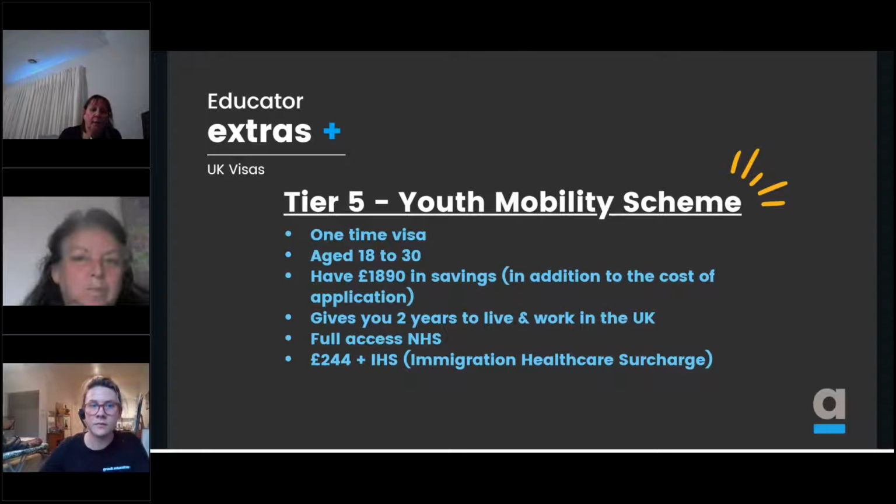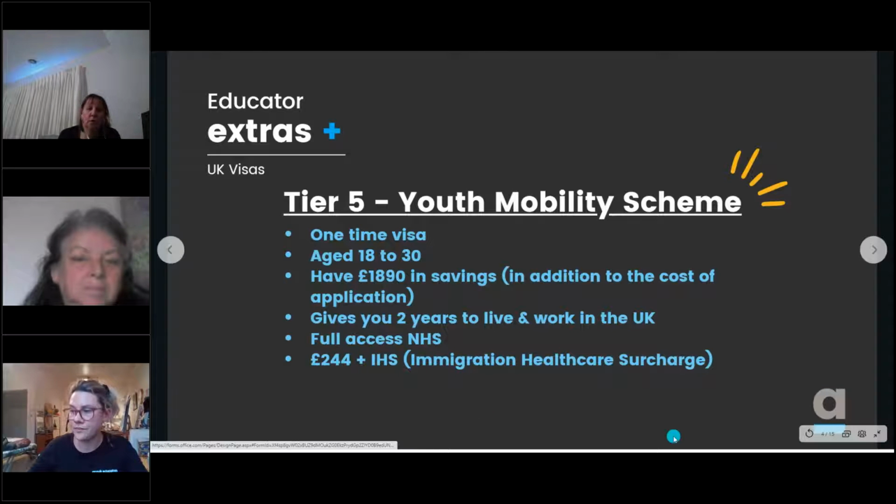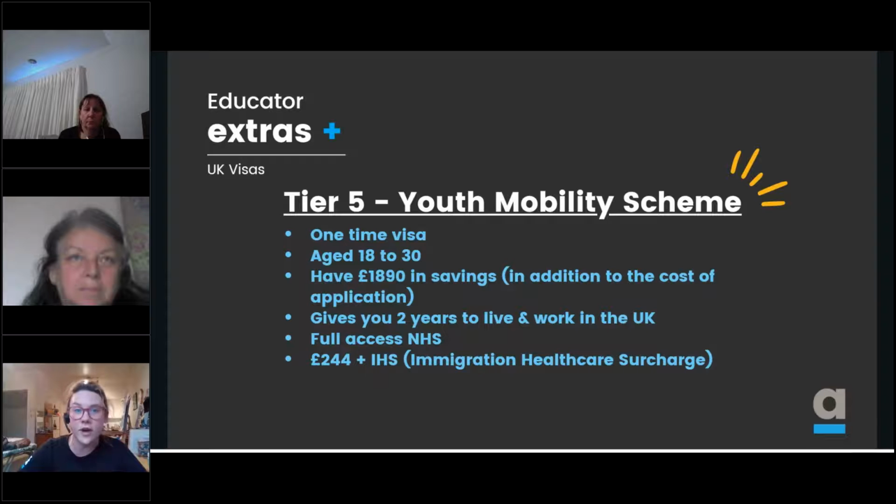And the UK visa fee is £244, and then you pay the immigration healthcare surcharge on top of that. Yeah, so we'll go through a bit more of what the immigration healthcare surcharge is and how much that costs for each visa. But this is the visa that most of the educators that work with ANZUK apply for. So this is what I lived over in the UK on when I moved over there. And yeah, it's great. Gives you 2 years. Working holiday visa is also what a lot of people would call it.